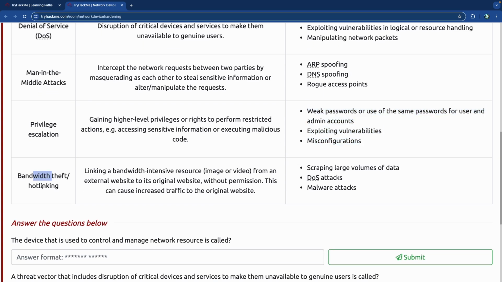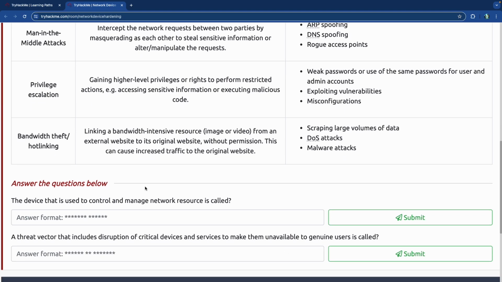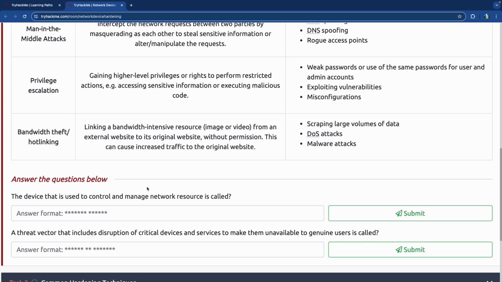And then bandwidth theft and hot linking, which is linking a bandwidth intensive resource, which is basically an image or a video as an example, from an external website to the original website without permission. It causes increased traffic to the original website, which means you're stealing their bandwidth, their processing power. Scraping large volumes of data could be one thing. DOS attacks is another thing. Malware attacks is another thing. Crypto mining is one of those things where you can steal their bandwidth so that you can use their processing power to mine cryptocurrency for yourself. That's one of the big ones. So there's a lot of stuff that you can do.